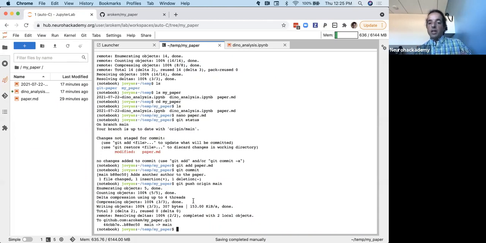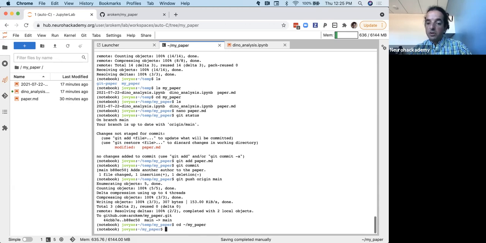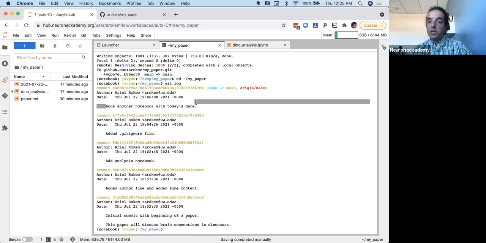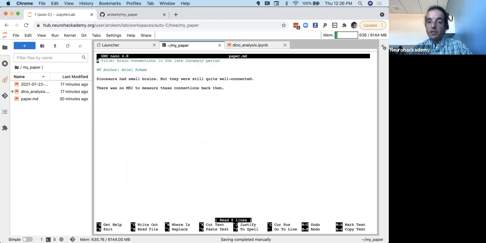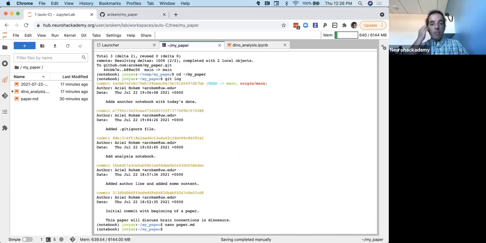on this machine. And if I go back to my original repository, my paper, which was in this other folder, and I type git log, you'll see that this has not made it here. I'm still in this previous state. And if I open nanopaper.md, you'll see that it still doesn't have this addition. So this update doesn't happen automatically.